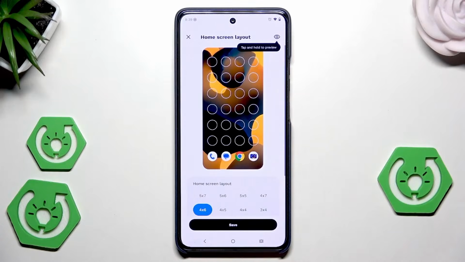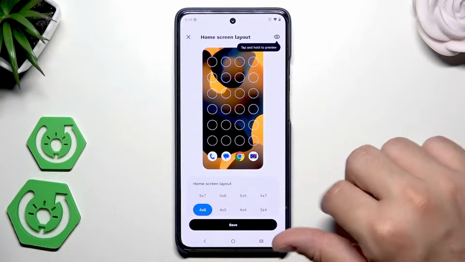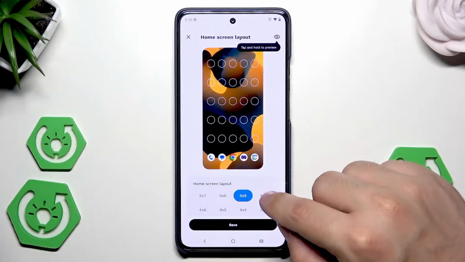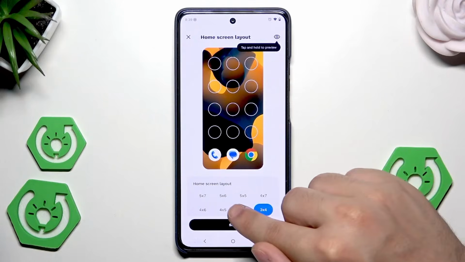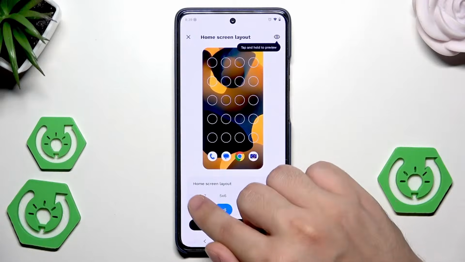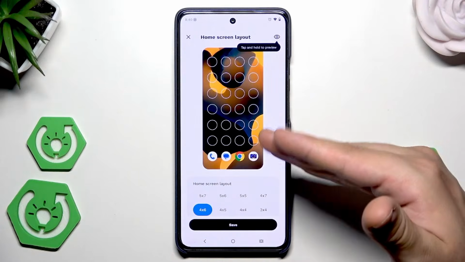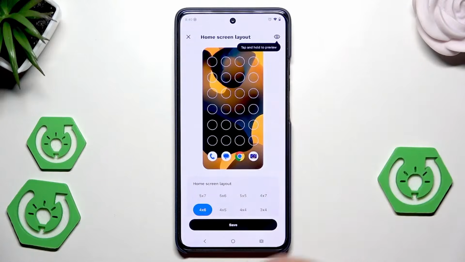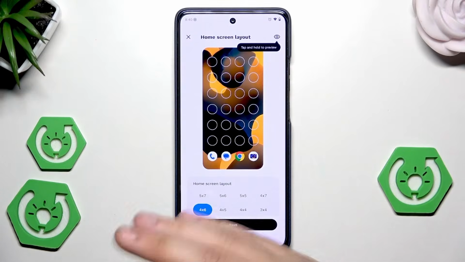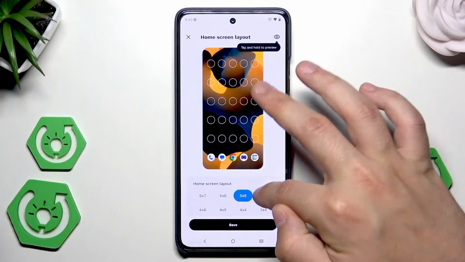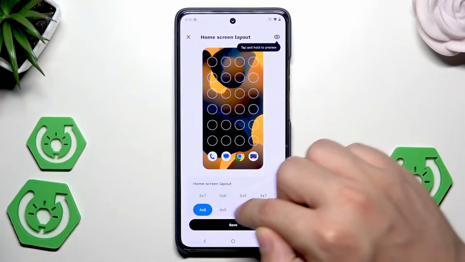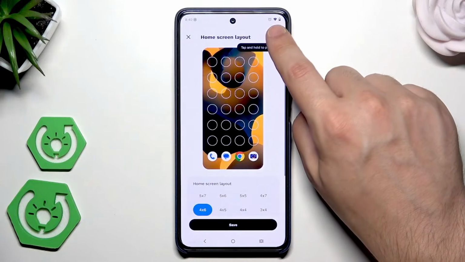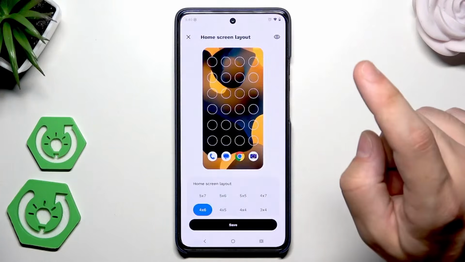And next to it we have the layout. We have a lot of modes, as you can see. So we have 4:6, 5:7, 5:6, 5:5, 4:7, 3:4, 4:4, and 4:5. So if you pick the smaller layout, you won't have many icons on your home screen, but they will be simply bigger. So you can pick between the mode that you like the most. I'll stick to the standard one. And also you can click and hold right in here to see a preview.